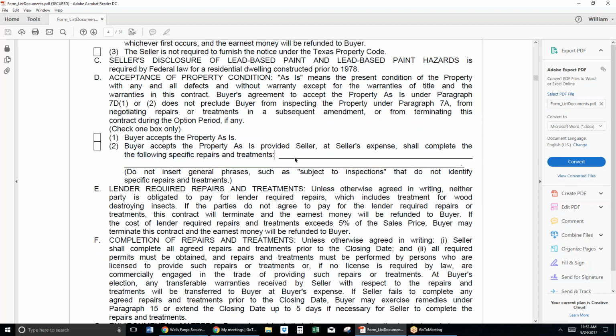In this area, a lot of people will put in special provisions things like, seller to have home professionally cleaned upon move out or something like that. Those kinds of things are better put in this section right here. It's a repair or it's a treatment. In that case, having it cleaned is a treatment. It just fits better in this area than putting it in special provisions, in my opinion. So if you're going to have something like that, it's better to put it there.